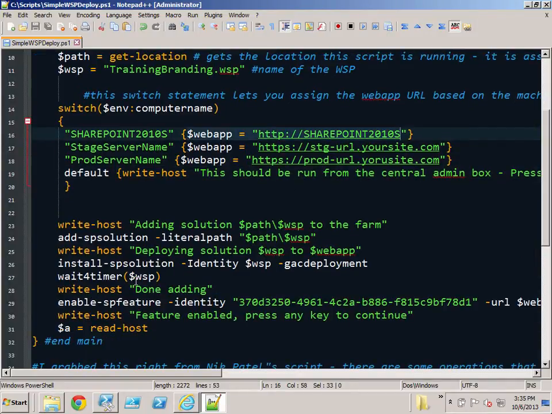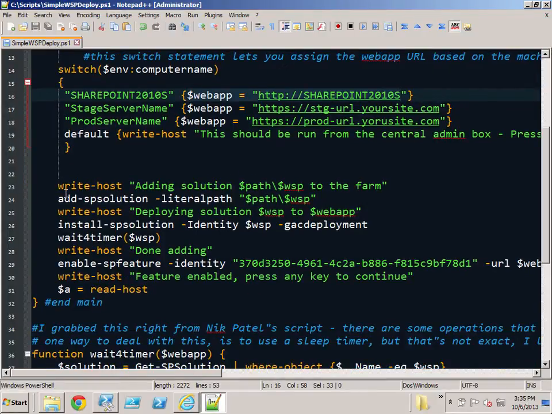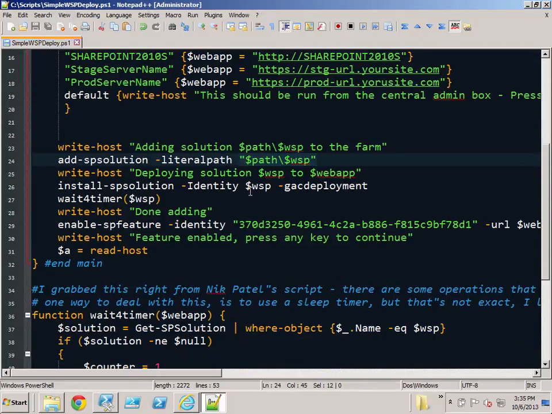And then we come down to the meat and potatoes of the script, which is to add the solution, install the solution, and enable the features. So add solution is pretty straightforward. We've got the literal path parameter. If you're not familiar with PowerShell, you'll notice here that we've got a double quote and then a variable name, a slash, another variable name, and double quote. PowerShell will expand those variables for us, so we don't have to do any kind of fancy formatting. Pretty nice little feature of PowerShell.